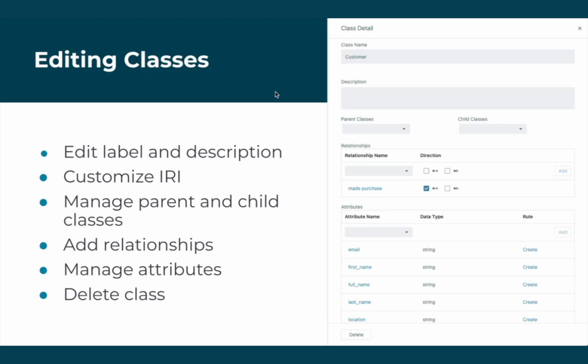When you click on a class, you have the opportunity to edit some of its details. First of all, here you can edit its name. Perhaps you called it customers and you want to call it customer. You can change it here. You can also customize the IRI. If you're familiar with RDF, you'll know what an IRI is. If you're not, we'll be talking about that later in any case, but you can edit the IRI here by clicking over in this area of the box.